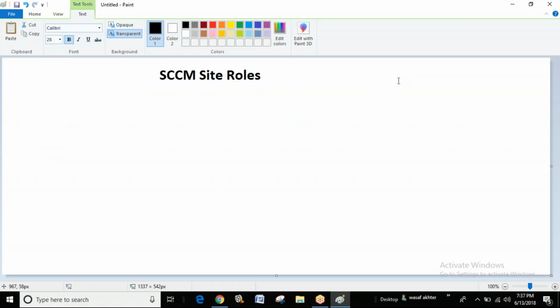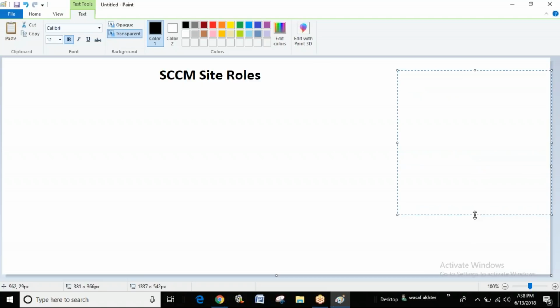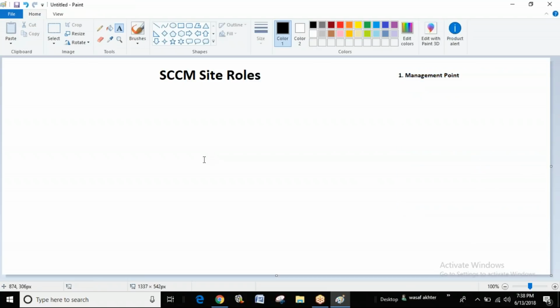So let's begin with the first role in SCCM, that is management point. This is one of the very important roles, or you can say a crucial role in SCCM. What is this management point? Anyone knows? No idea, guys.